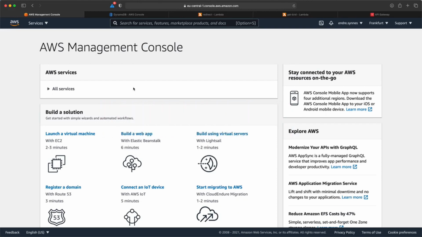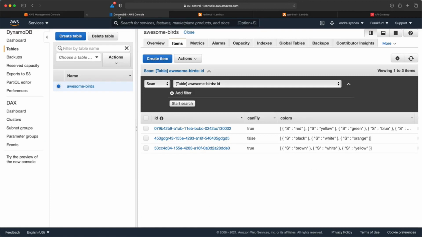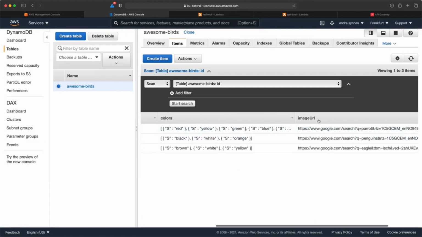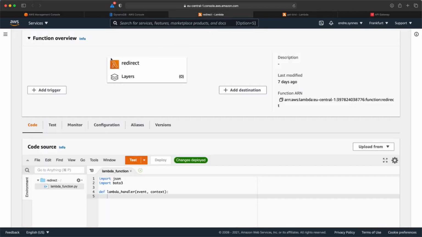So let's get started. First, go over to our DynamoDB table. I had to add an image URL attribute to each of the bird objects in our DynamoDB table. This attribute should contain the destination link, which in our case is just a Google Images search for the respective bird. If we go over to Lambda, you can see that I have already created a new Lambda function. I have also added the correct IAM access to our DynamoDB table.